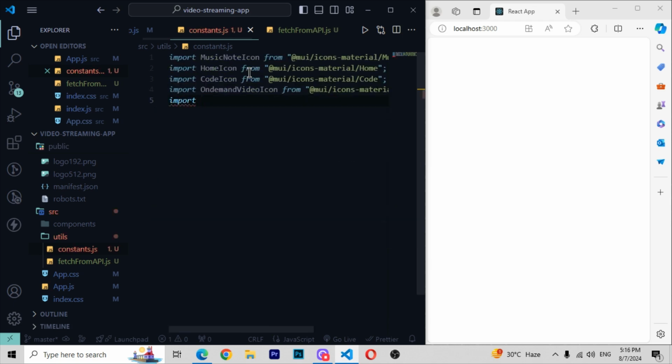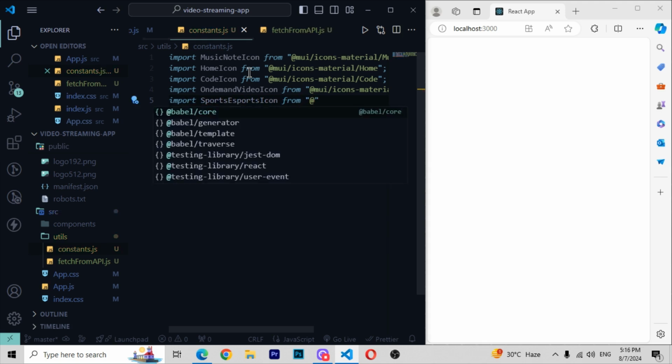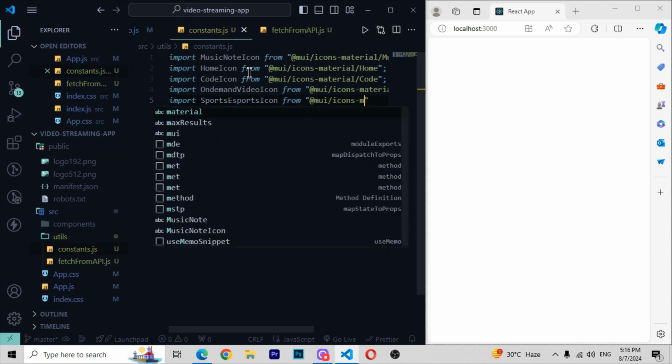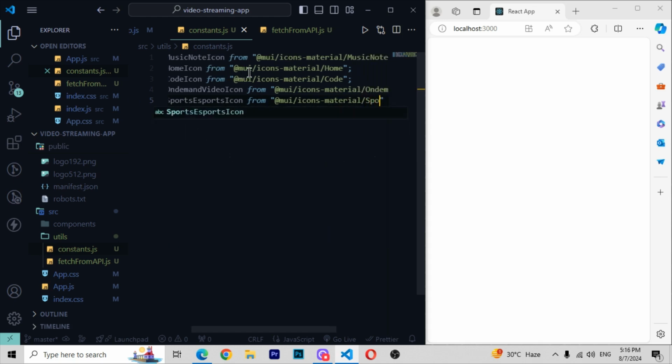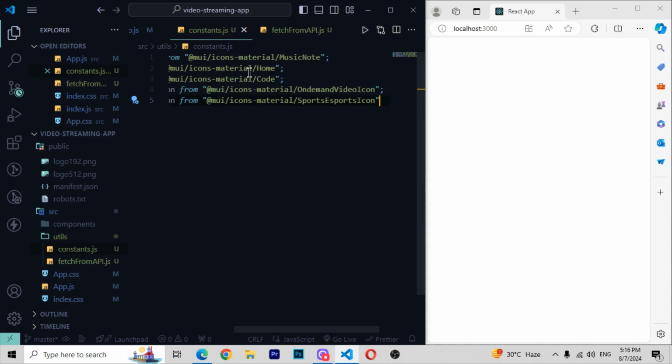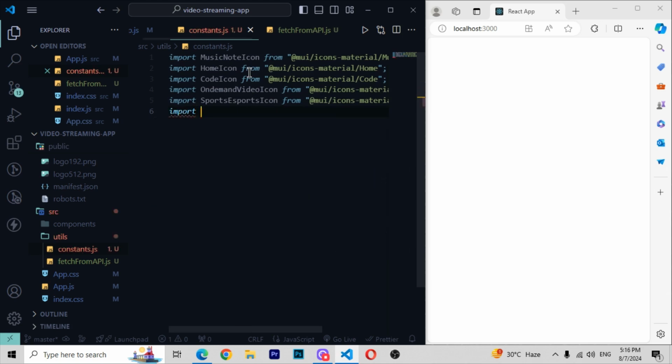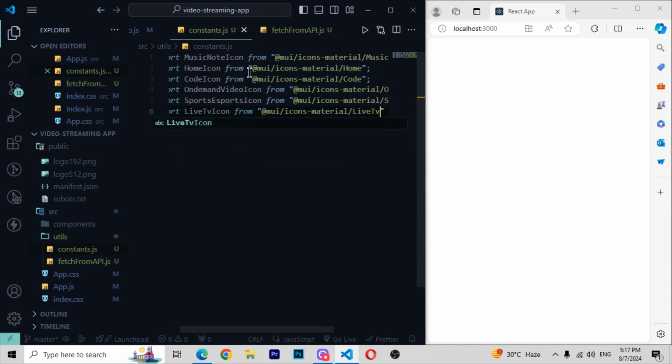Then import another thing, which will be sports esports. So here I will write esports icon from @MUI slash icons material, then sports esports icon, like this. In the place of icon I will only write esports, and here also I will only write one demand video. Then I will close this, and after that I will write live TV icon from MUI icons material, like this, slash live TV.